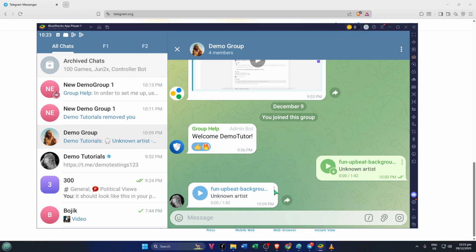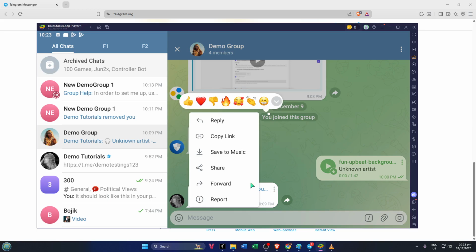When you tap the three dots, you'll see a small menu pop up. Look for the option that says Save to Music. Go ahead and select that. What this does is tell Telegram to export that audio directly into your device's music folder, which means you won't have to keep coming back into Telegram just to listen to it. Pretty handy if you want to use the audio in other apps or just have it in your regular playlist.